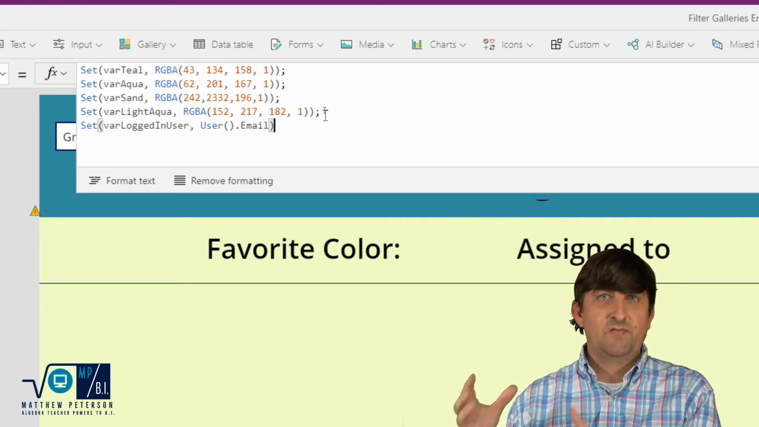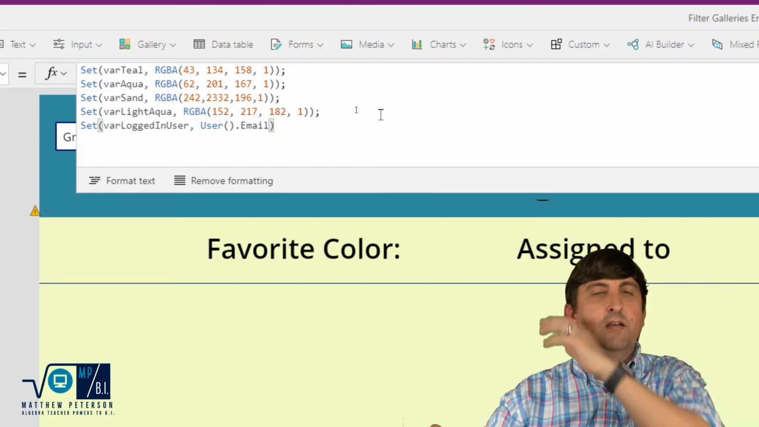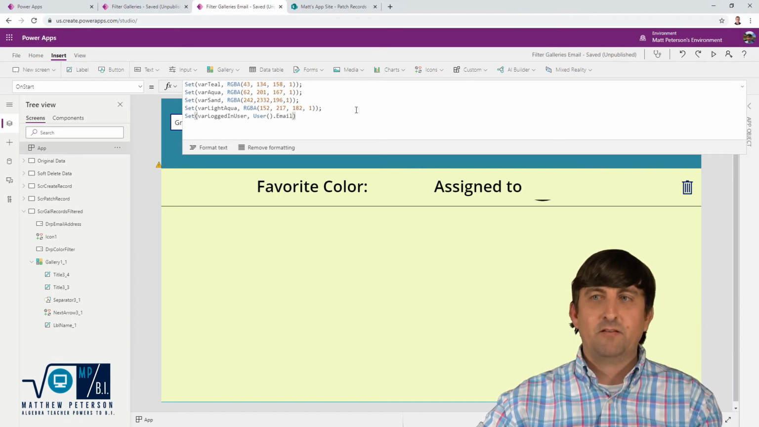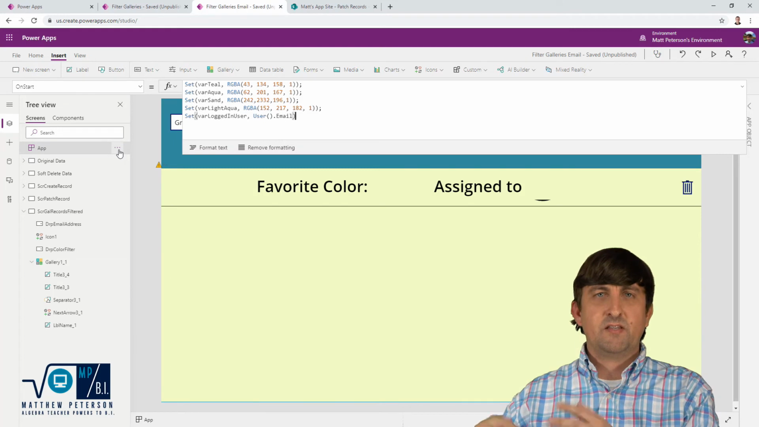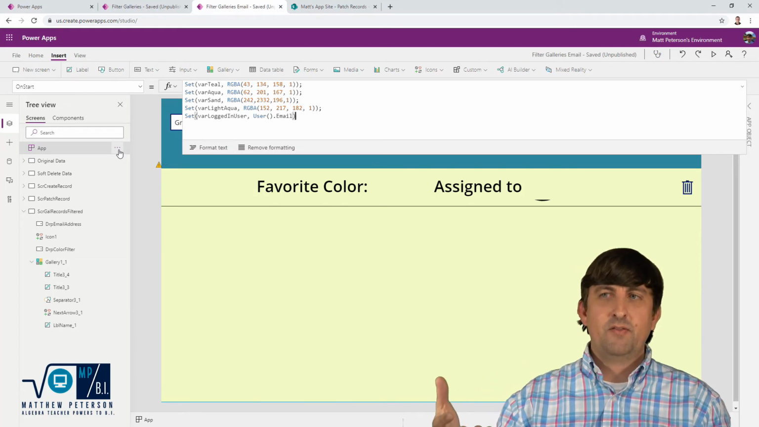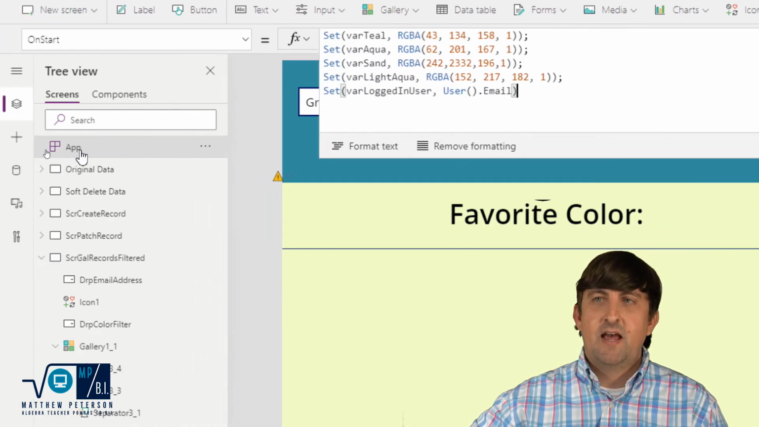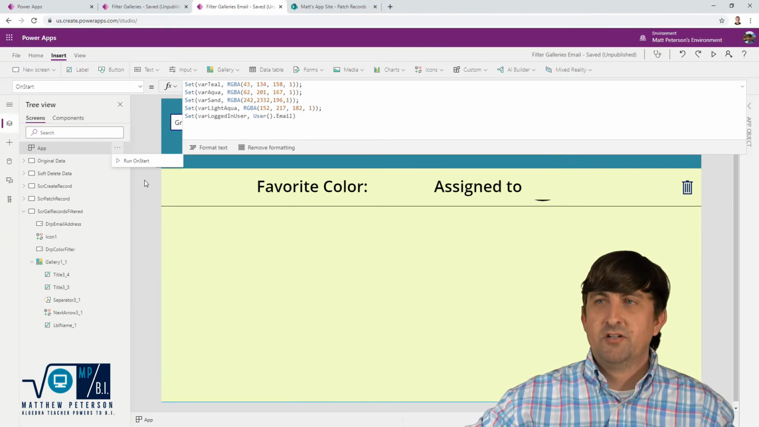So how does this fix the delegation warning? Well, now that I've stored my email for when I log into this app, I can use this on any screen within my application. The other thing you have to know is whenever you're making variables within the Design Studio, if you want the variable to store while you're currently designing, next to app in your tree view, hit the ellipses and click run on start. And I'm not going to do the run on start just yet, because I want to show you.